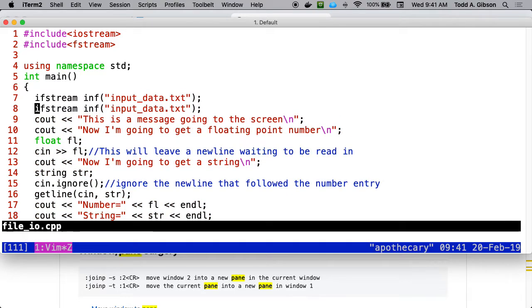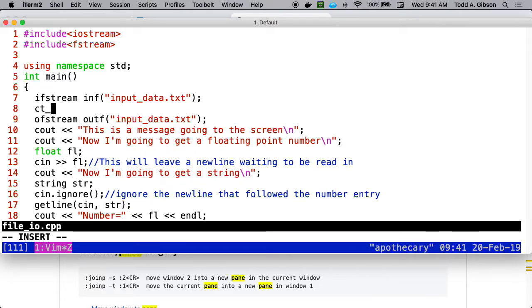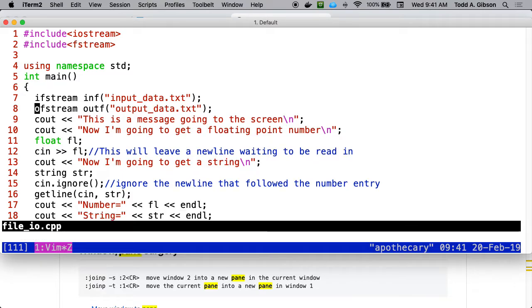I'm going to copy and paste that. I'm going to change if to of. I'm going to call this my output file. And here in Vim, I'm going to type C2 underscore output. Escape. And now, all I have to do is find every instance of cout and change it to outf.